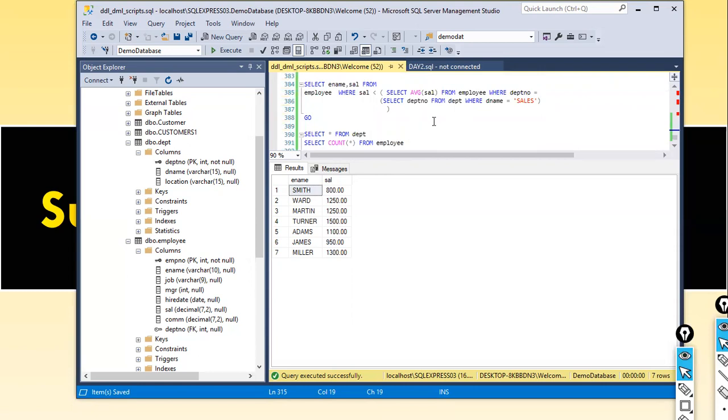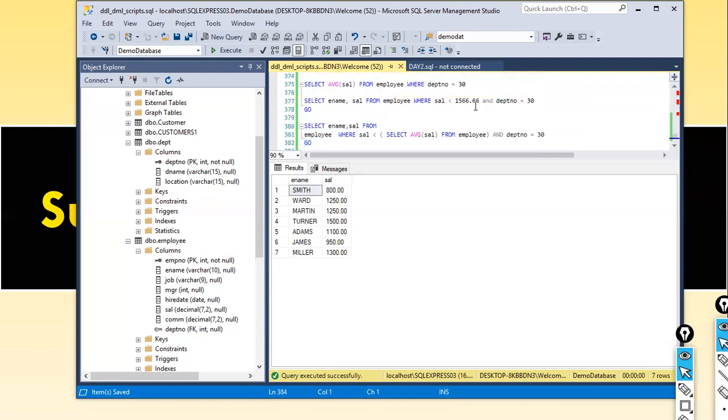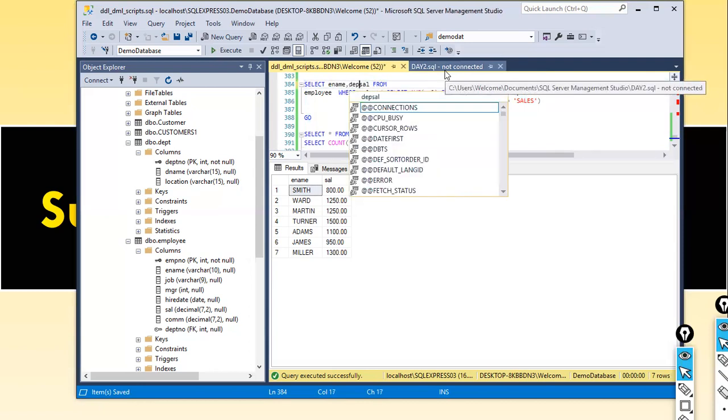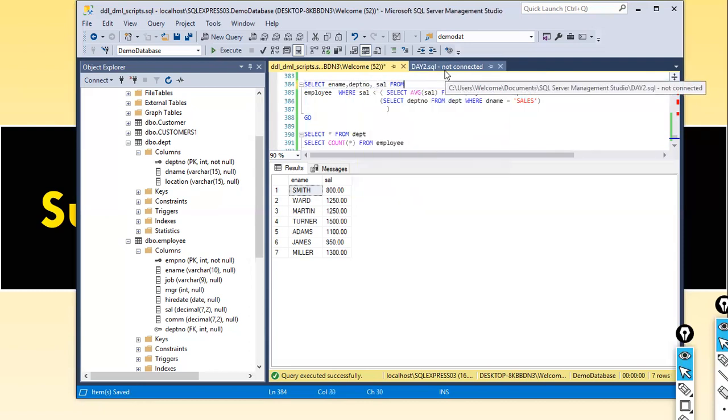So you need to analyze this one, but this one seems to be correct, right? Almost all the values are less than 1566. Look here, Turner is also less than 1566, right? It is 1500, but 1566 was the average for the sales department, okay? And here what I will do is, I'll display the depart number also, for our verification.